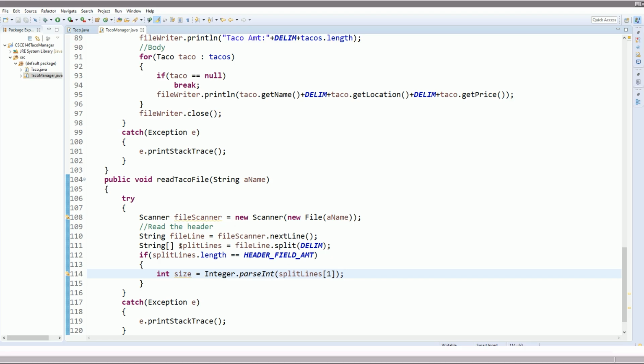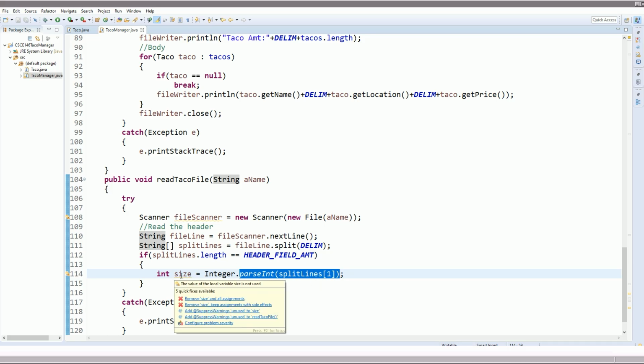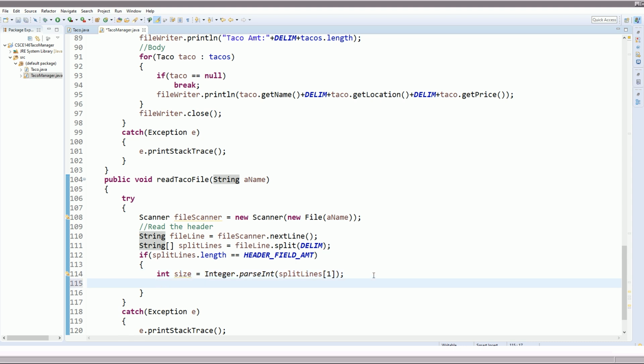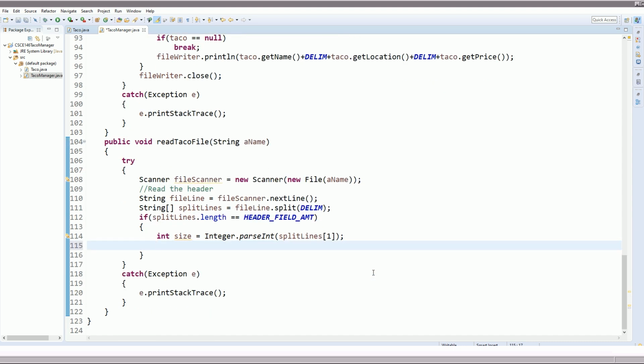First thing, split lines is an array of strings. We have to convert this string, which is holding the size, into an integer value by using the wrapper class Integer followed by the method parseInt. This converts a string into an integer. Now we're reading this taco file so that we can set the array to these values. So after it has been read, we are going to recall init with this size.